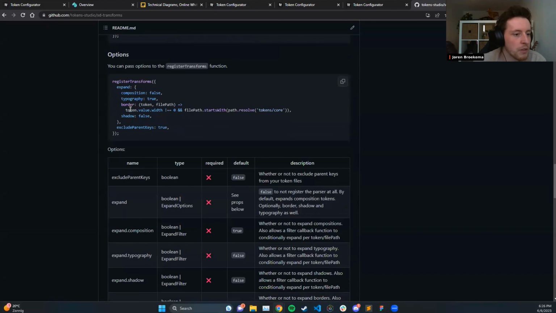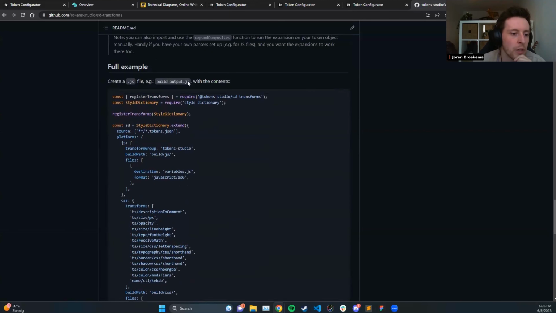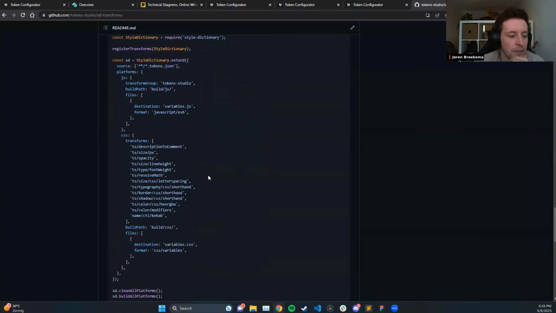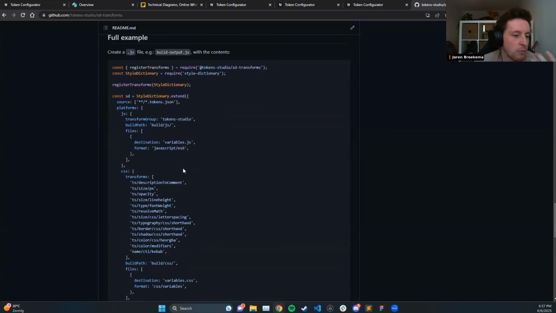Here's the documentation about the options that I showed already, where you can expand the composition, typography, border, and shadow tokens, or exclude the parent keys. Excluding the parent keys is something you need if you do a single JSON export from the Figma plugin, because then the token set names will still be in the token JSON, and for the references to work, you have to take them out. That's why that's there. And then there are some nice full examples of code that you can directly copy and run, and then it should work. If you have a couple of design tokens that fit this glob, so they end with .tokens.json, you should be able to copy paste this example and see some nice outputs.